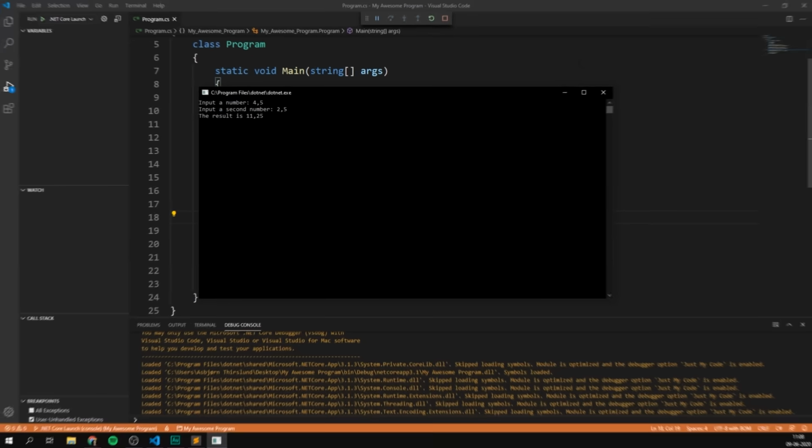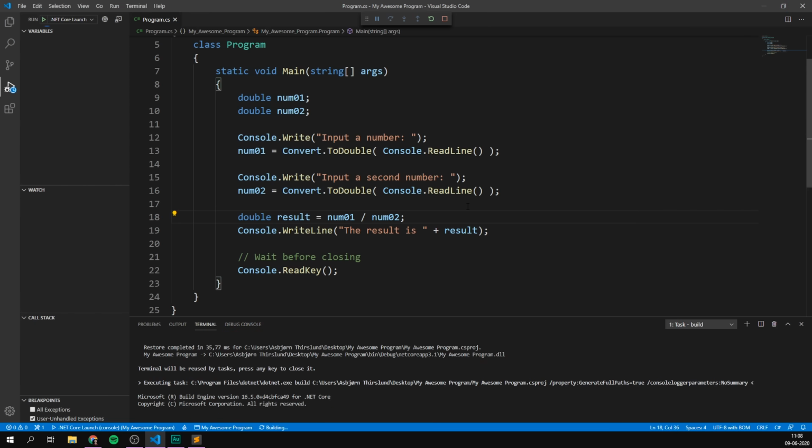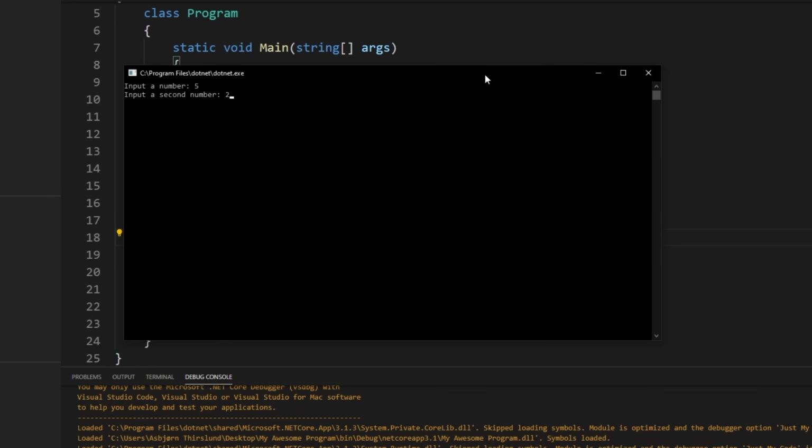And if we want to change this to, say, divide instead of multiply, we simply go into where we calculate the result here, and instead of inputting a multiply sign here, we use a slash for division. And again, if we run that, we can say divide 5 by 2, and the result is 2.5.